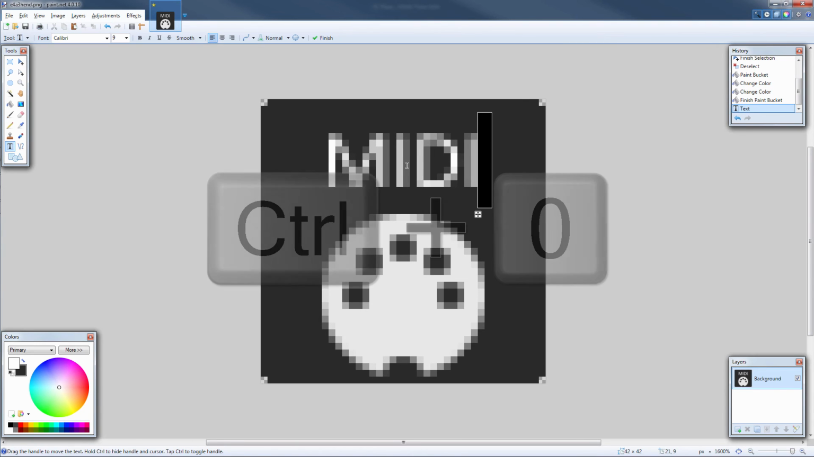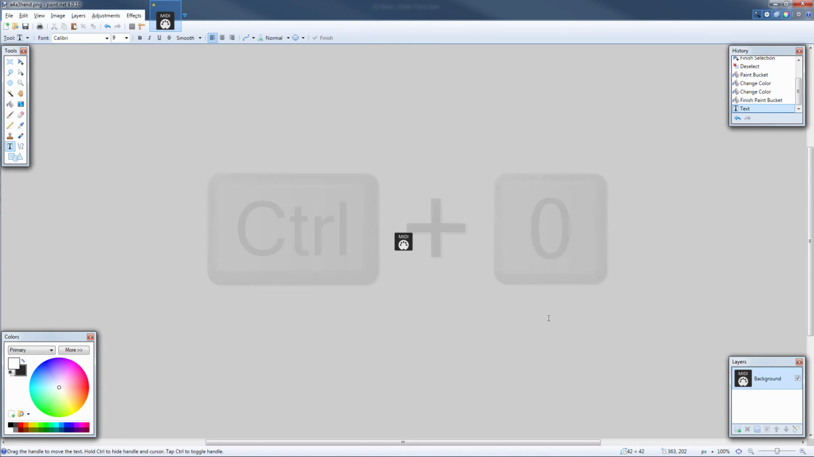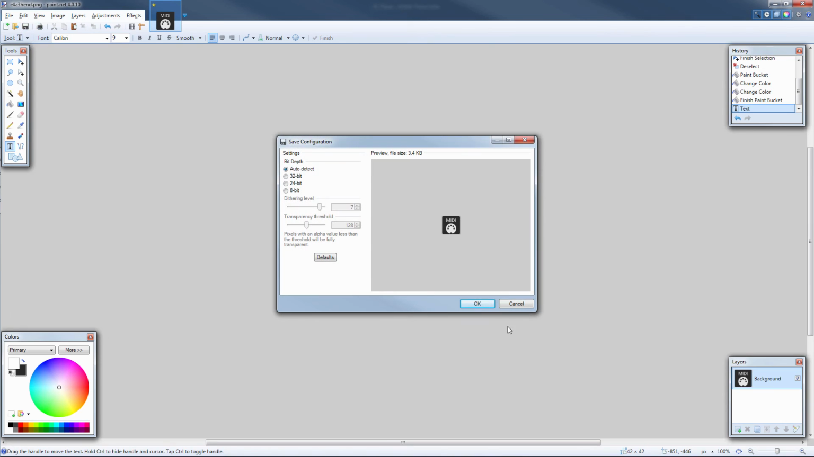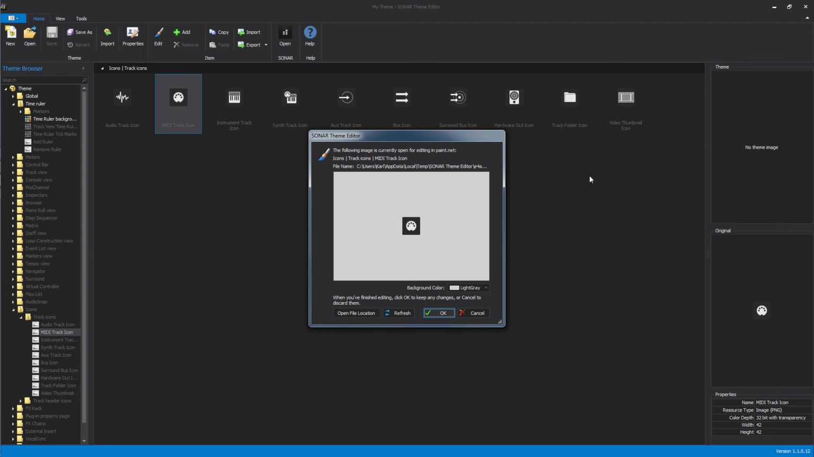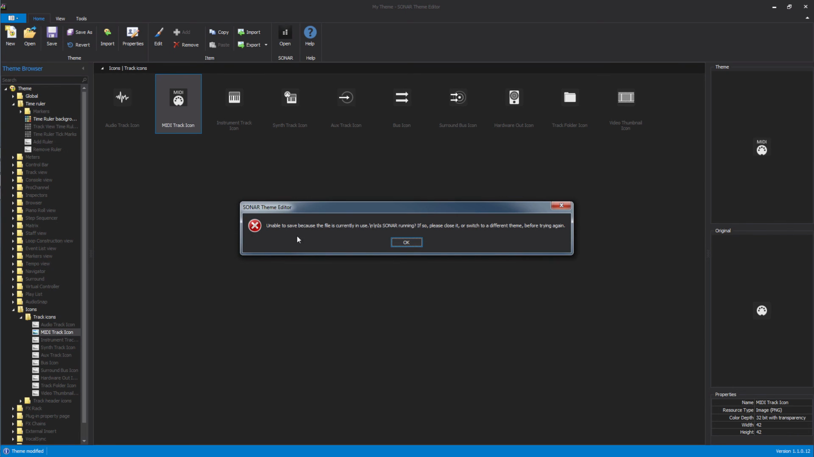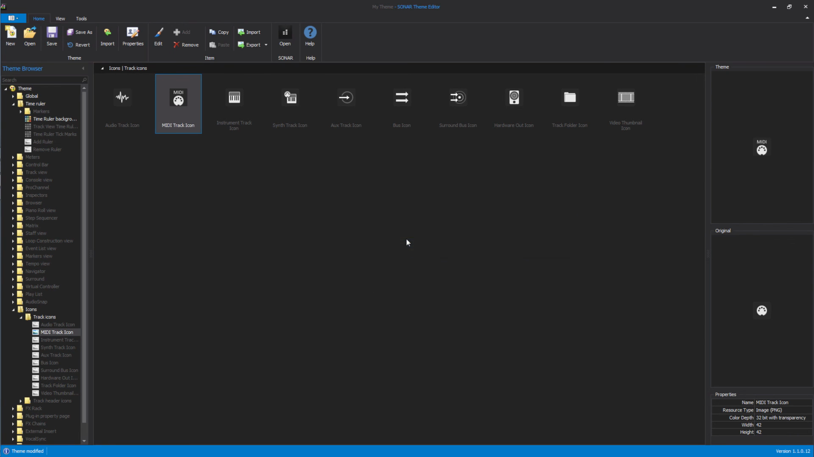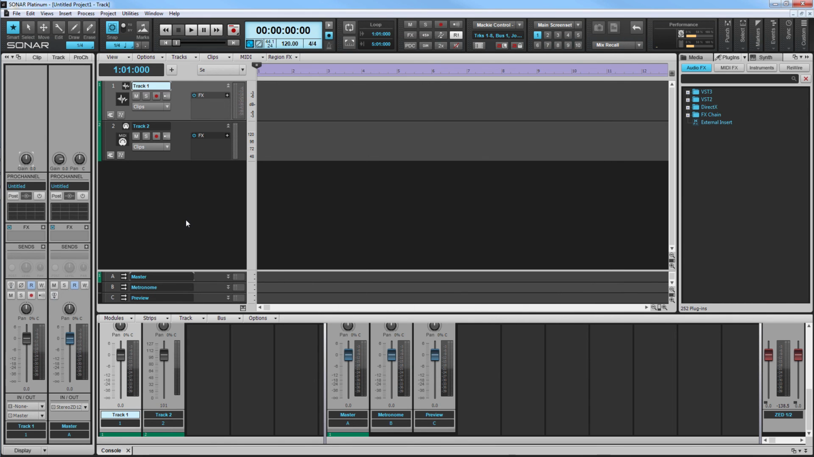Now press Ctrl plus 0 to zoom out to actual size and view the changes at the proper resolution. Save the changes and then close paint.net. Back in the Theme Editor, click on OK to keep the changes, and the theme browser updates to reflect the edits. Save the theme, but remember to make sure it isn't already in use within SONAR. Now open the theme in SONAR to see the changes made in context.